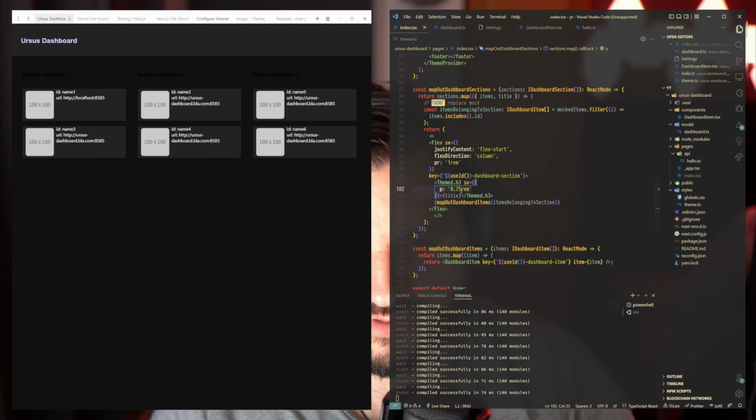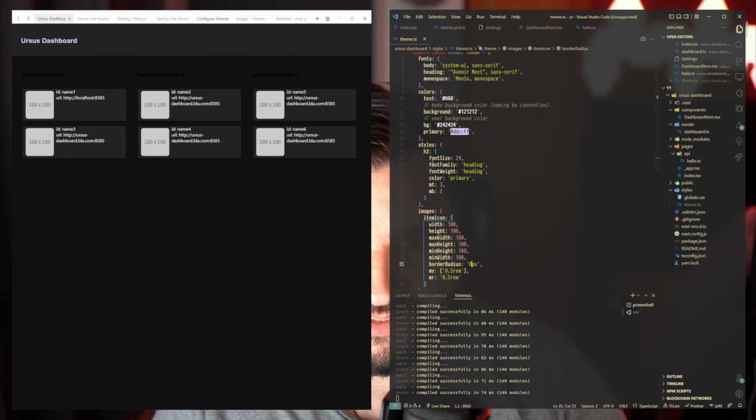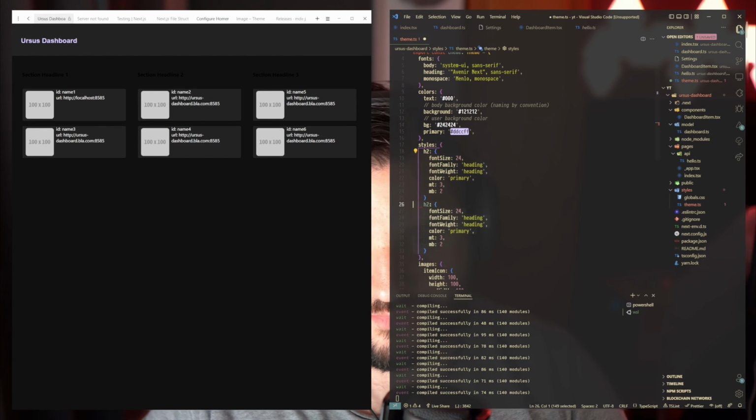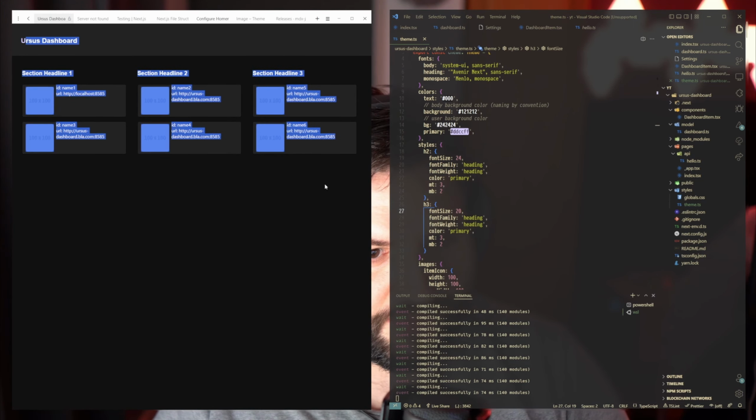Okay, this looks good, and now we have to style the h3 variant in our styles here, so let's grab this one. Alright, cool. I'm satisfied with this for the part 1.